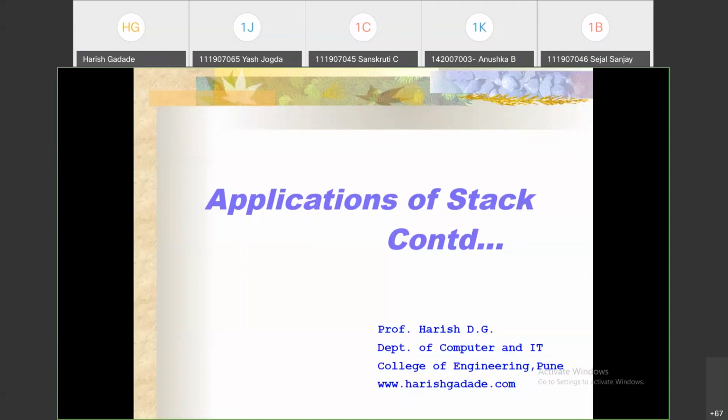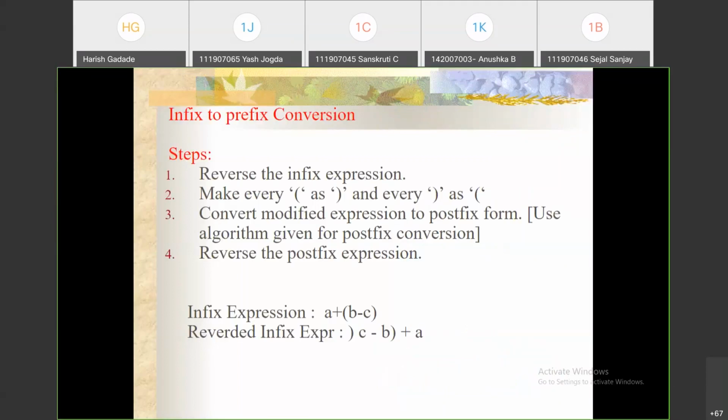So the first one, infix to postfix, is completed. Now the next conversion is infix to prefix, right? So here, if you understood infix to postfix, then the same algorithm we are applying here. That's why I'm not showing the same algorithm PPT here. Simply I'll tell you the steps over here, and I have taken one example so that you will understand it, right?